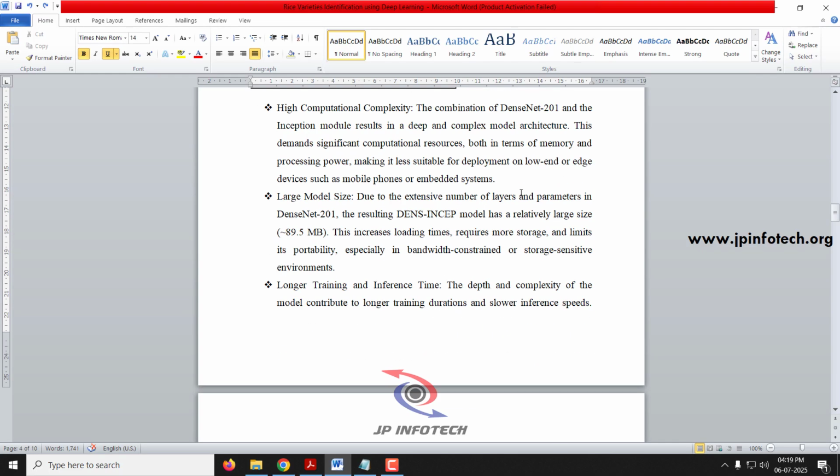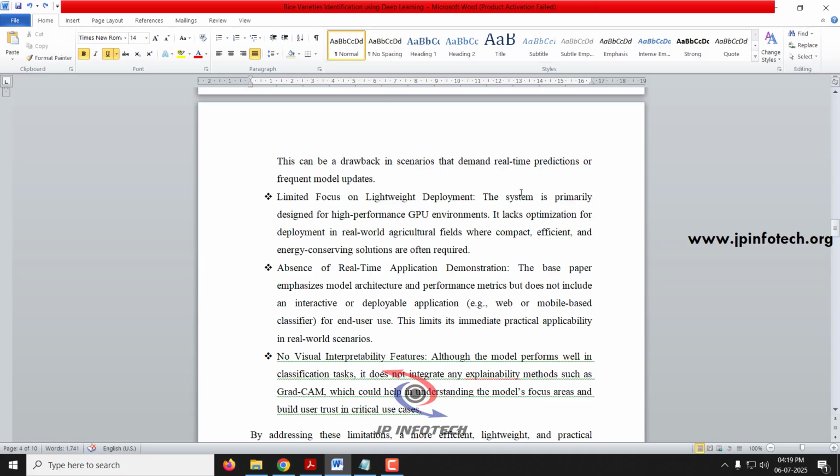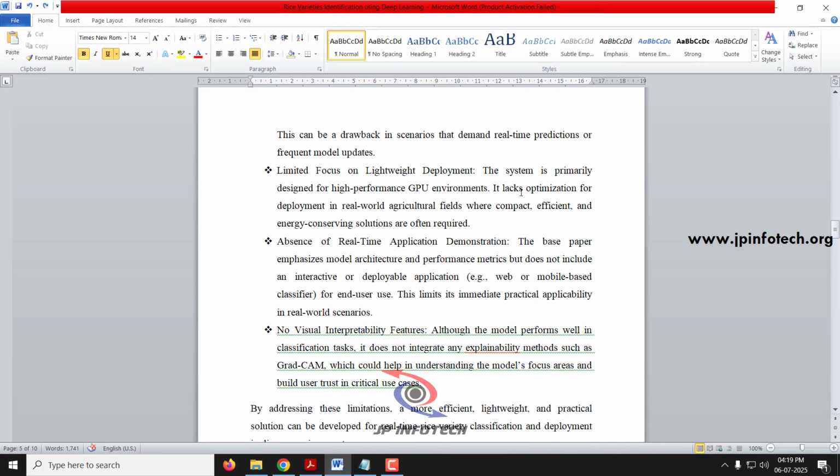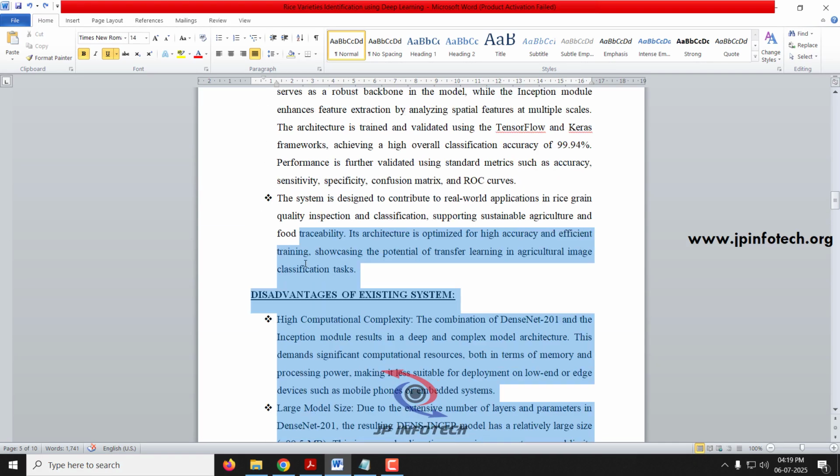Next is the large model size, due to the higher number of layers. Here the model size also increases; it may come to around 90 MB. The next disadvantage is longer training and inference time. Next issues are limited focus on lightweight deployment, absence of real-time application demonstration, and finally no visual interpretability features. These are the main disadvantages of the existing system.